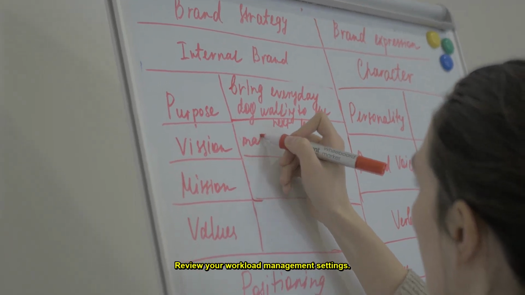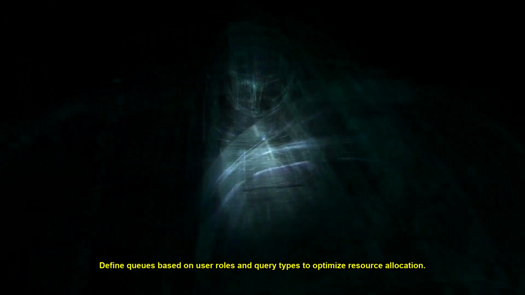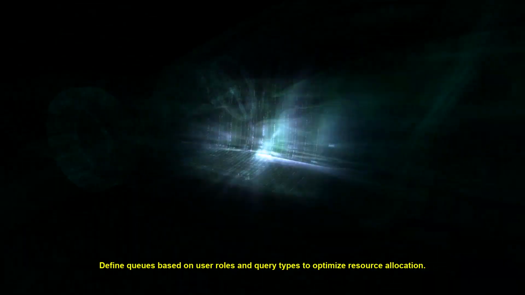Review your workload management settings. Define queues based on user roles and query types to optimize resource allocation.